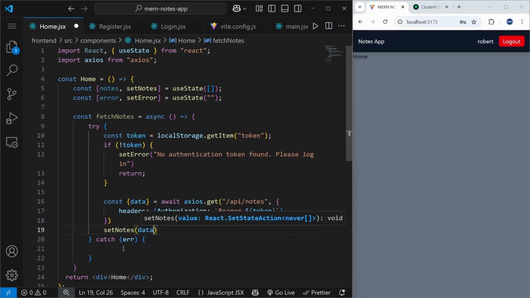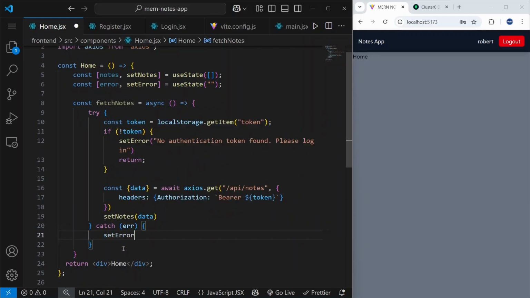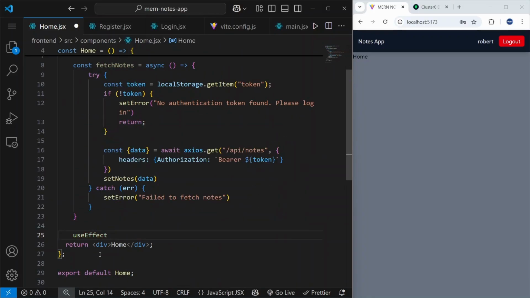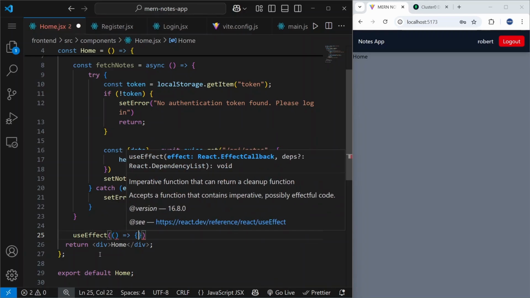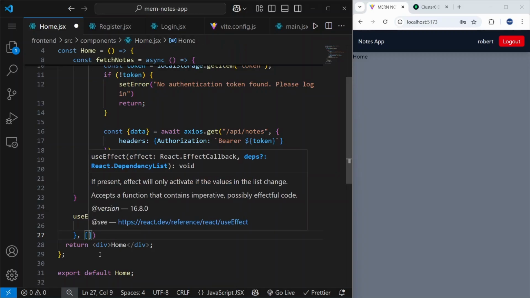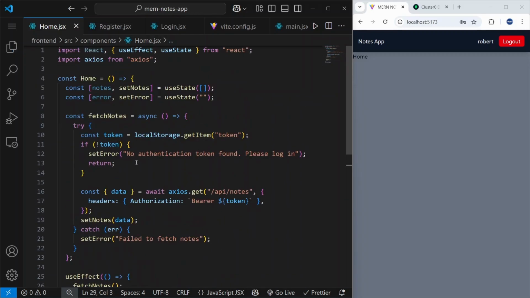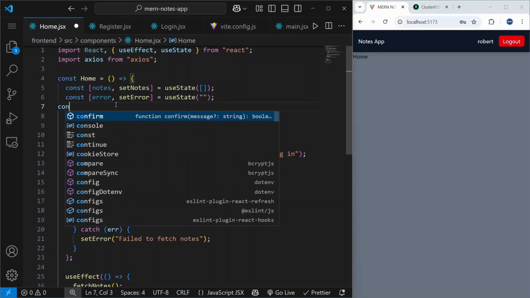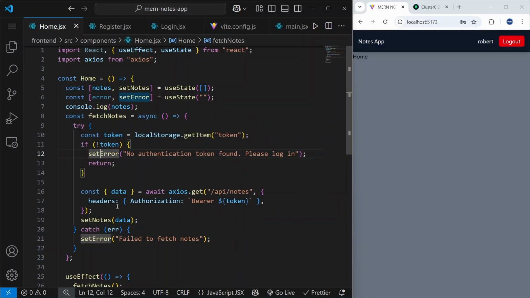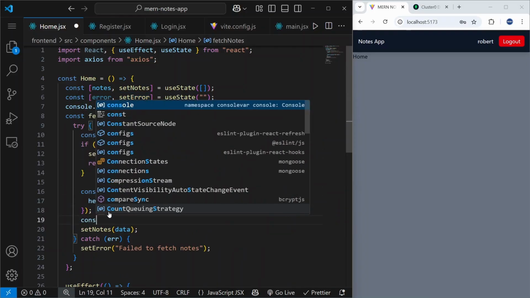In case of some errors, we can just say set error failed to fetch nodes. And we want to call this function every single time our component mounts. Okay, so let's save it. And let's say that we want to console log nodes. And let's see what we have. And we can say console log data here as well.